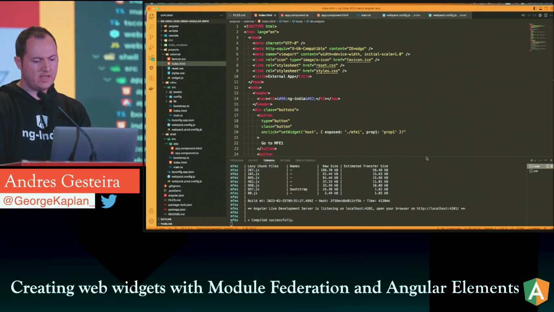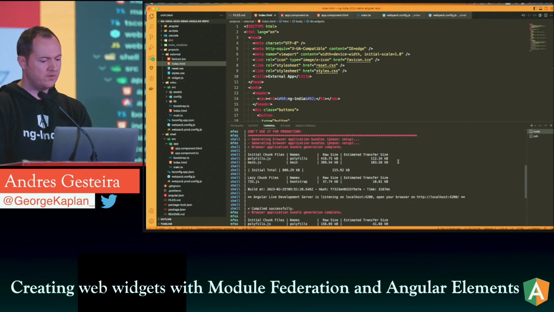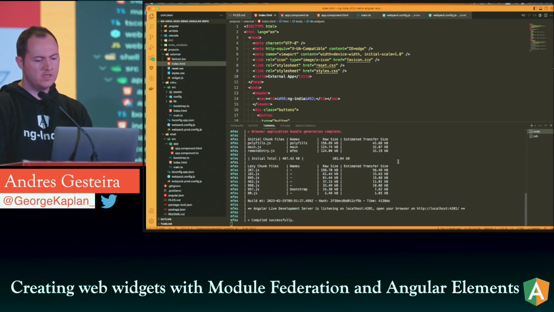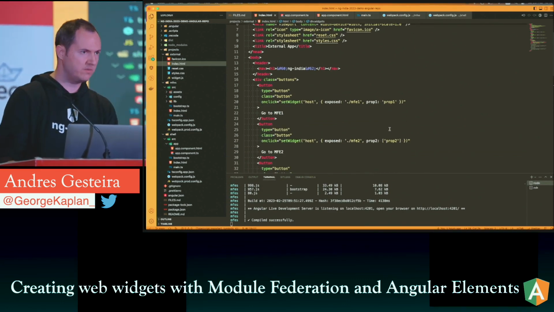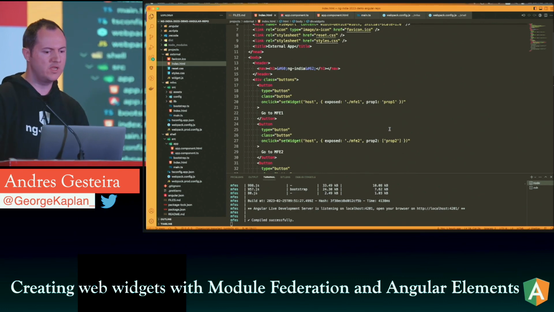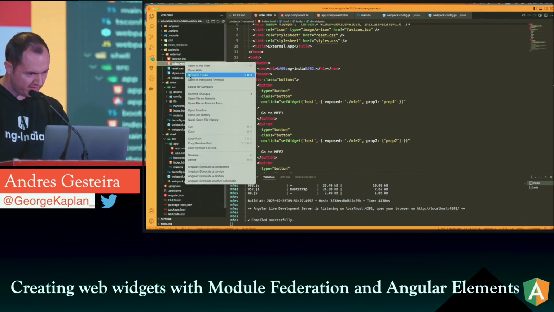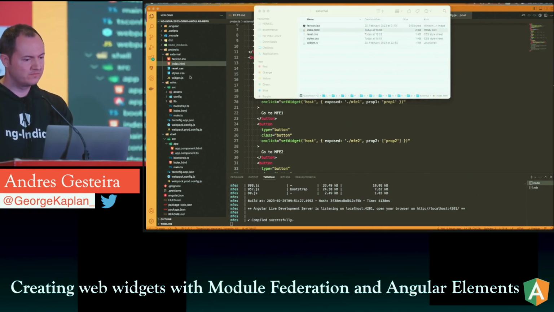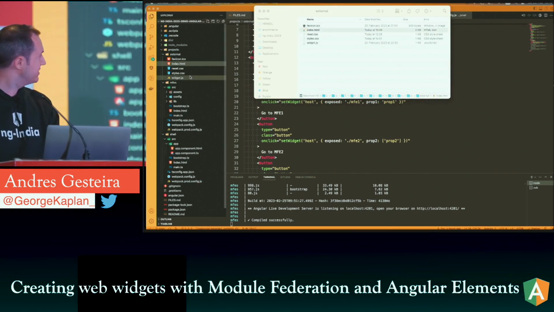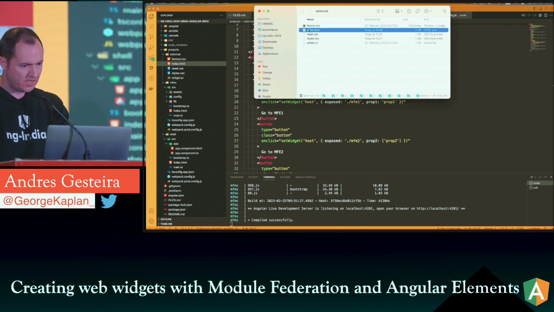Here I have ports 4200 and 4201 for the shell and for the microfrontends running. So those modules will be loaded asynchronously and are running in a server, because that's how microfrontends work. But this file here is totally static. So if I reveal it in Finder and I just open it with Google Chrome, let's see what happens.